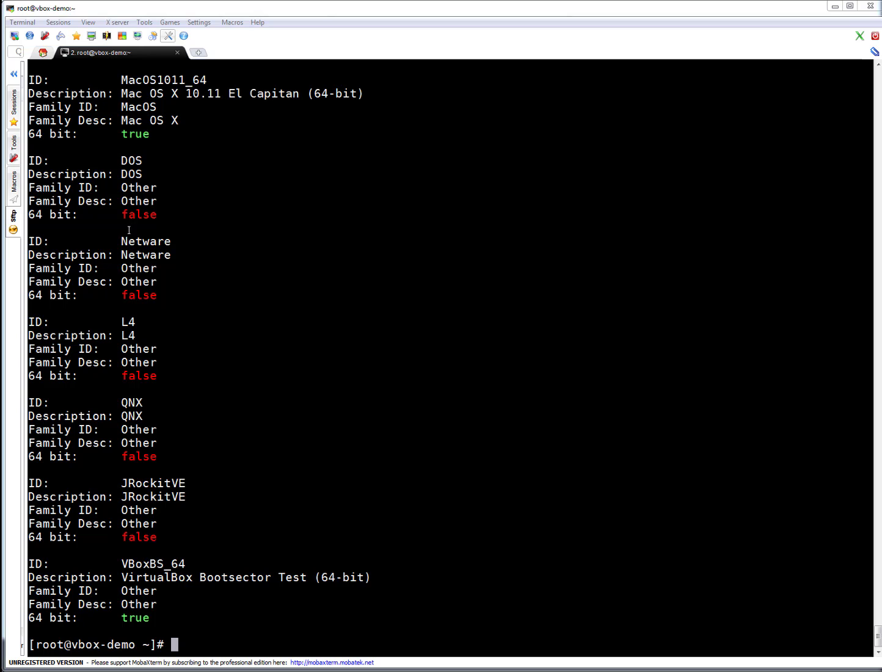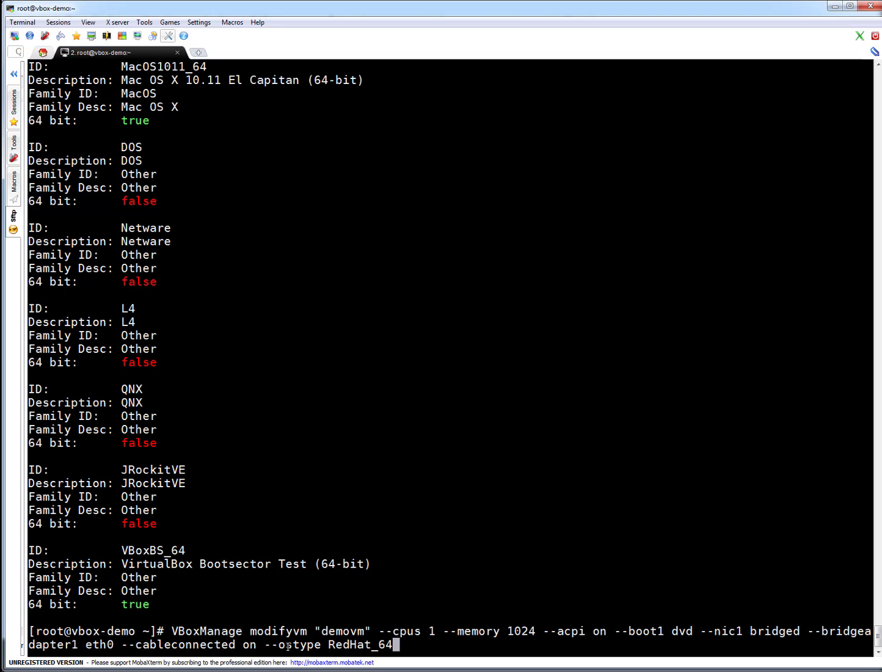So now let's allocate CPU and memory to the VM which we created in the previous step. VM name is demo VM. modifyvm is the switch to modify or update the settings of a VM. I'm saying this is the VM name. 1 CPU, 1024 for memory, which means 1 GB memory. ACPI is on. Boot1, which is the boot device, the first boot device needs to be DVD. NIC needs to be bridged, nic1 bridged, and this is the bridge adapter, it's eth0 of the base system. Cable connected means the cable will be connected. OS type is Red Hat 64.